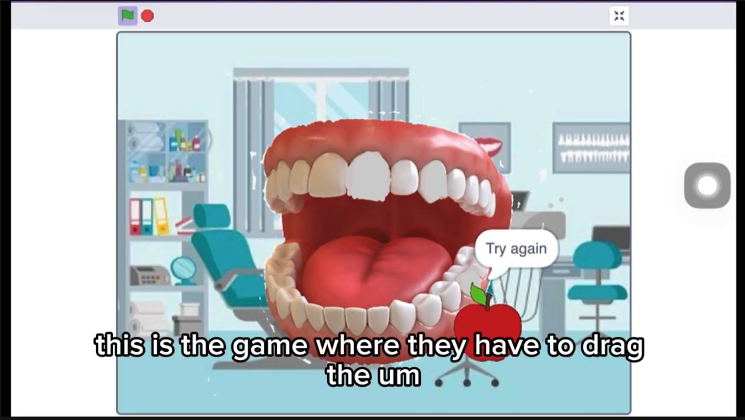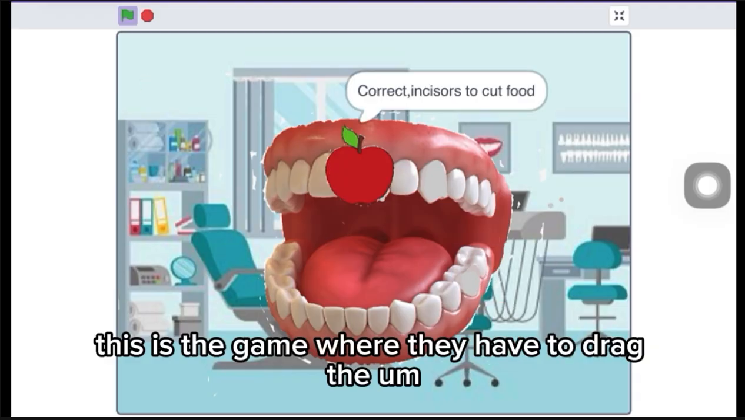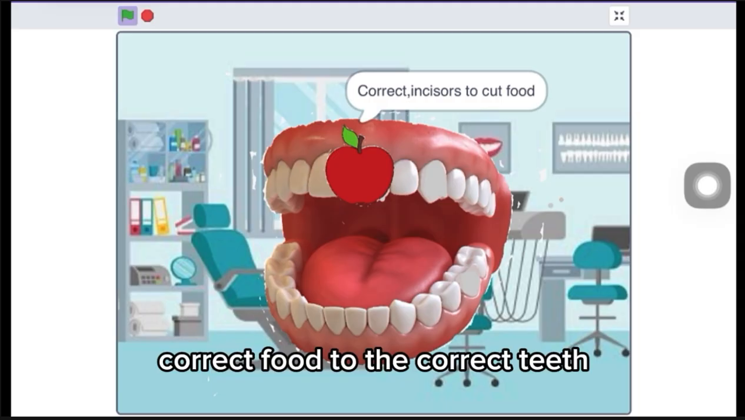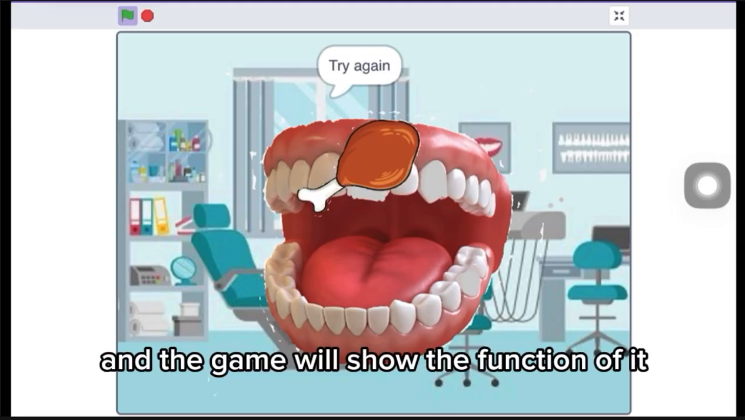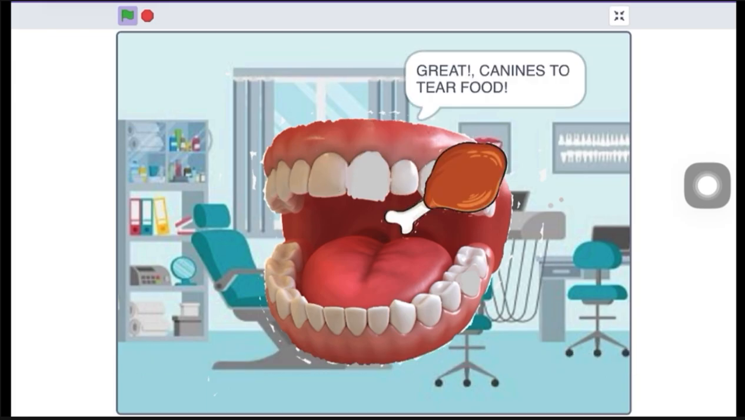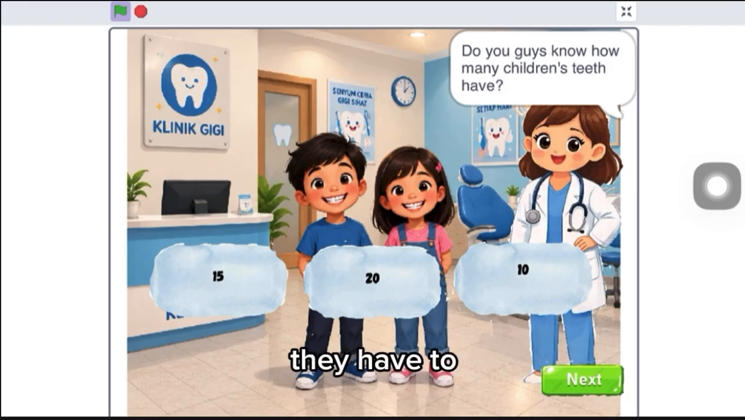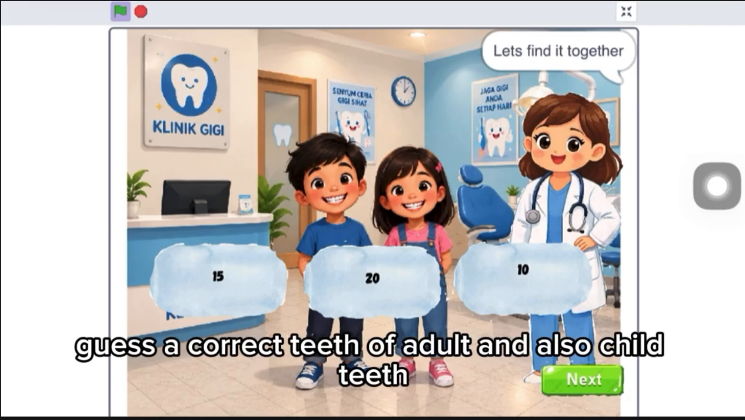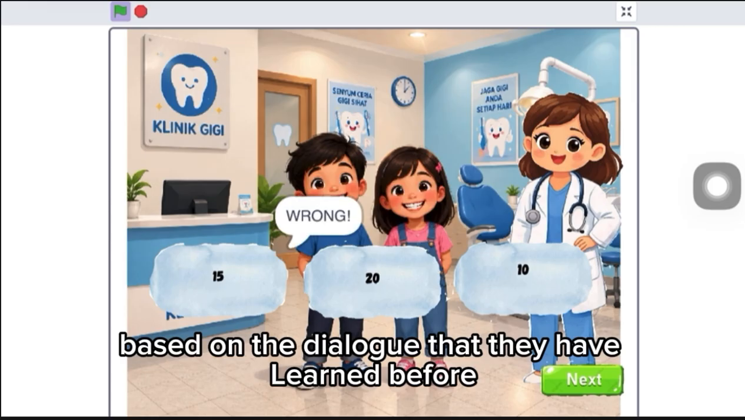So next, this is the game where they have to drag the correct food to the correct teeth, and the game will show the function of it. Okay, in this game, they have to guess the correct teeth of adult and also child teeth based on the dialogue that they have learned before.